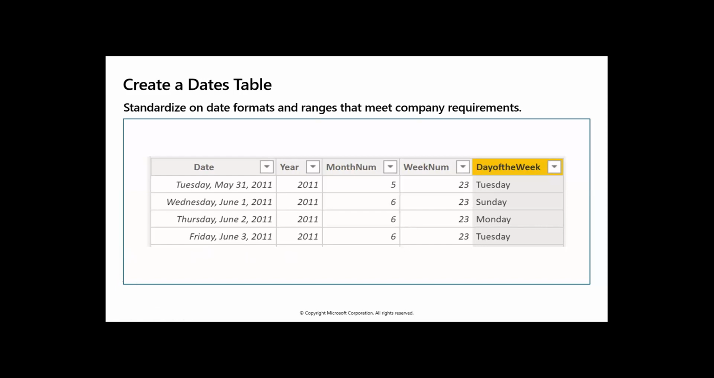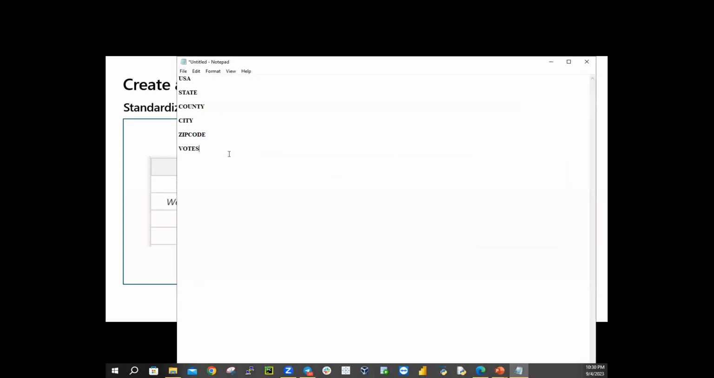Let me show you this. CALENDARAUTO, like this, is a DAX function in Power BI. This one will allow you to generate your dates automatically. Then you have CALENDAR. You also have a calendar function, where you have to specify the parameters to generate your dates here.